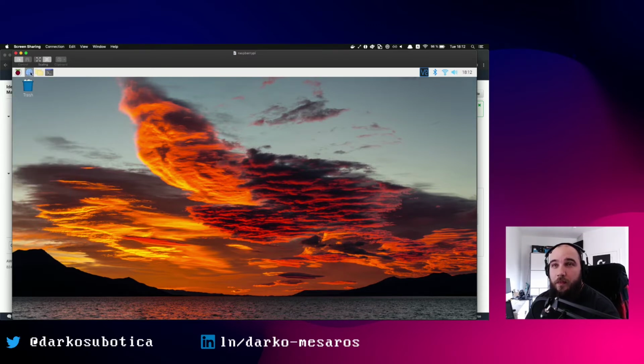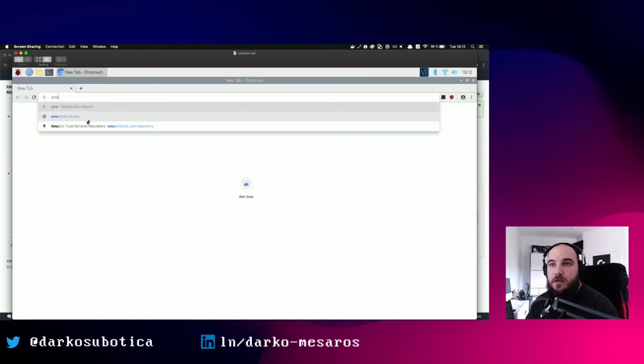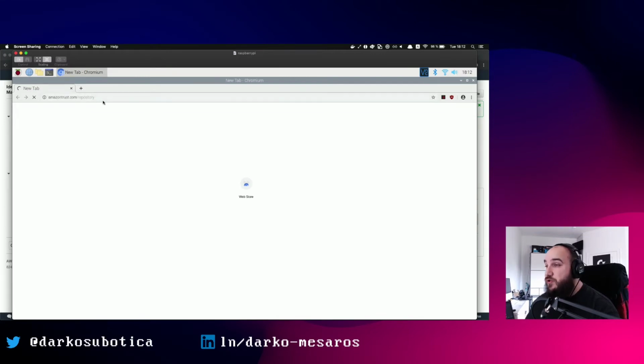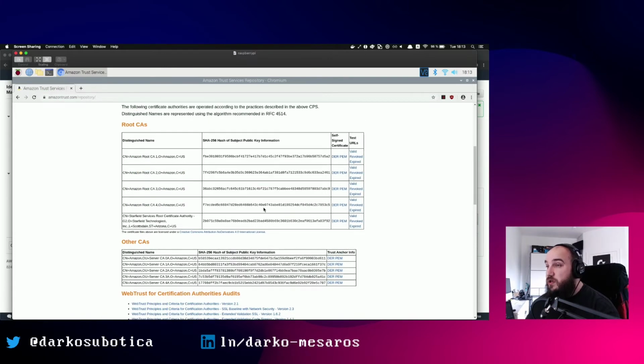You can open the browser. This takes a moment or so. Awesome. And you go to this address, amazontrust.com/repository. These are the locations of all the certificates you can use to give trust from your on-prem server, or Raspberry Pi in my case, to AWS. I need 2 certificates for this. I need root CA1. I will just download the PEM file.